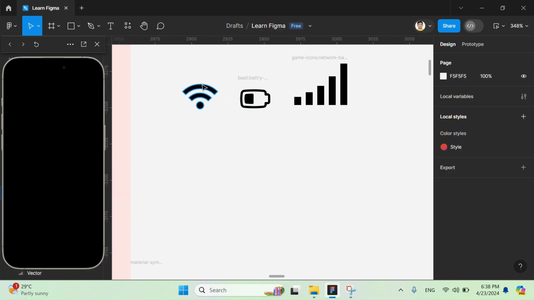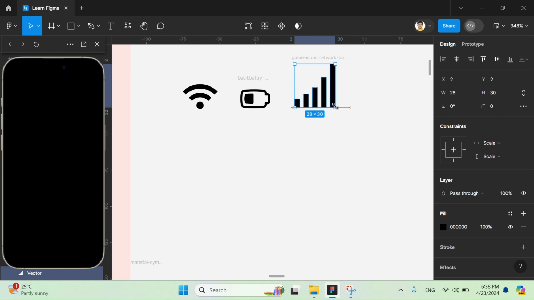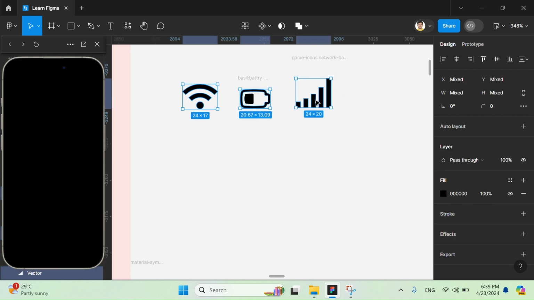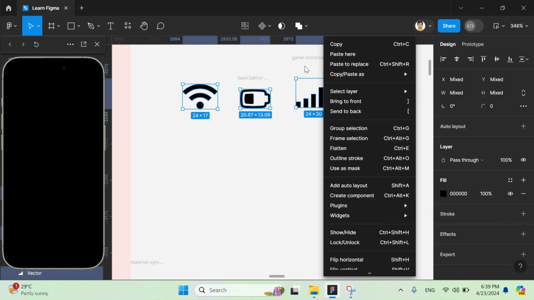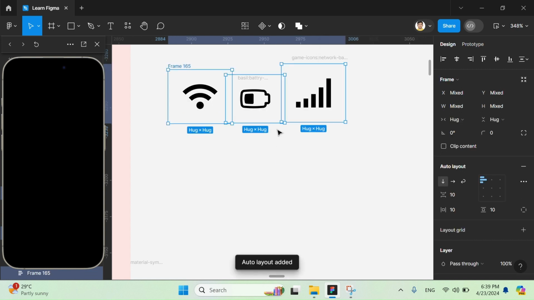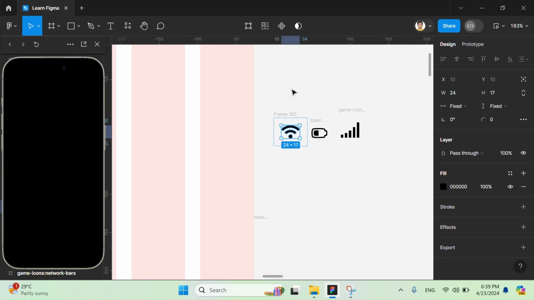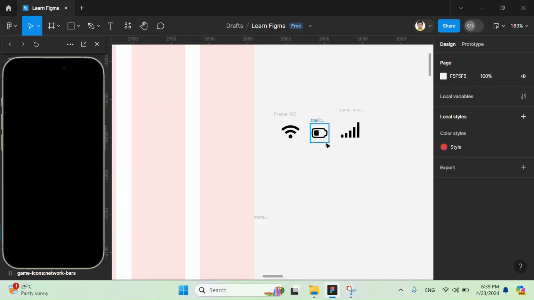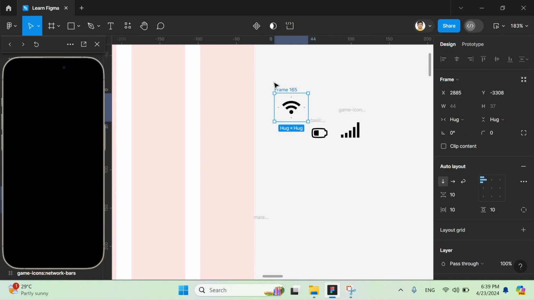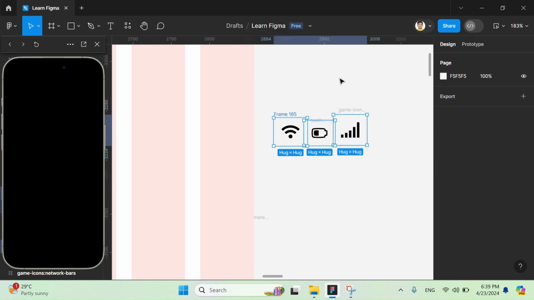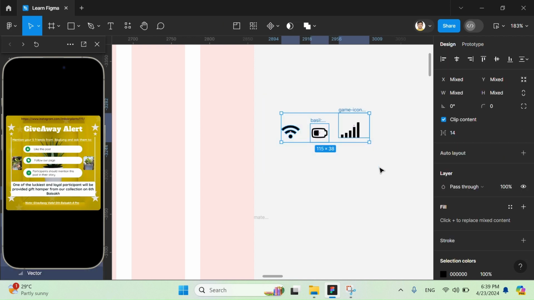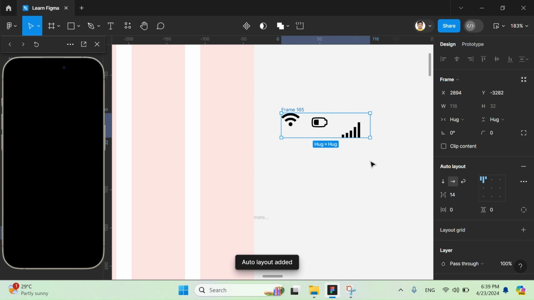So I select these three icons, and right click on the mouse and press add auto layout, or you can also press Shift plus A. Here you can see your icons in one auto layout frame.